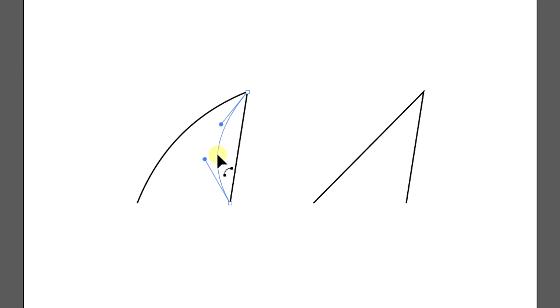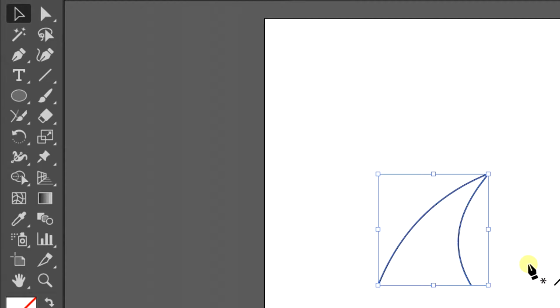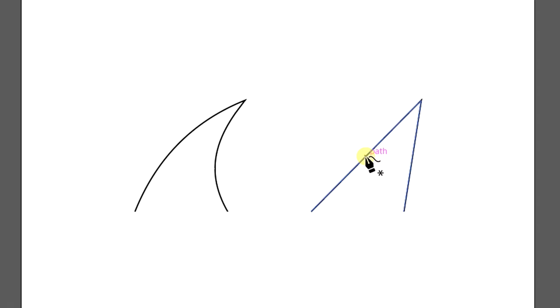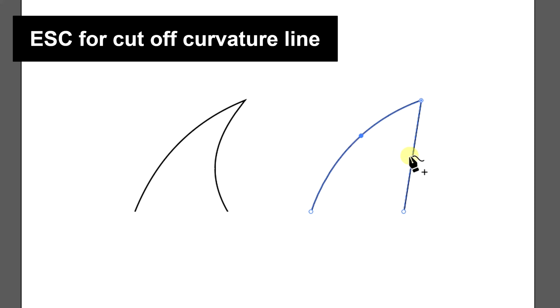The second way, activate the Curvature tool. Click the middle of the line and drag. If the line is auto-connected like this, press Escape on the keyboard.